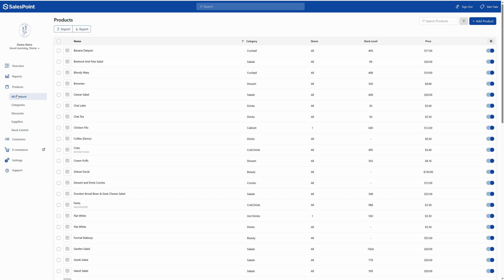In summary, SalesPoint's product management suite enables businesses to meticulously detail products, manage stock efficiently, and offer customizable options to customers. With these features, your business can maintain a competitive edge and ensure customer satisfaction.